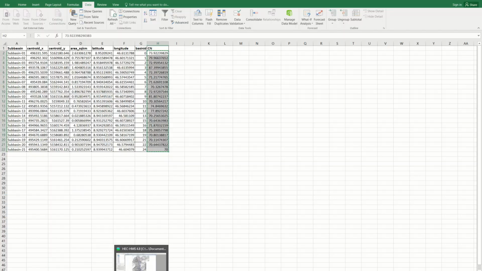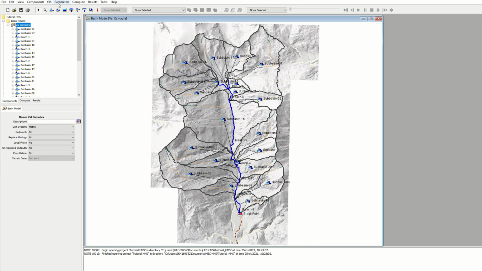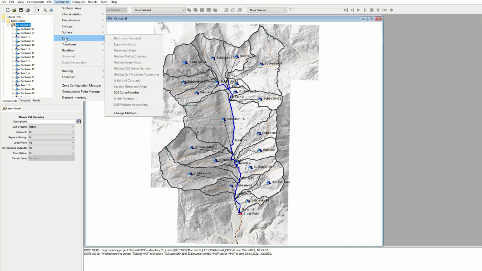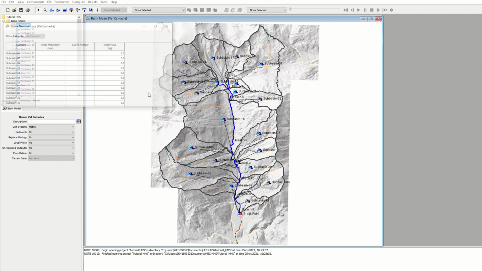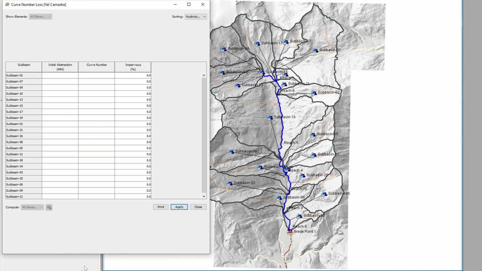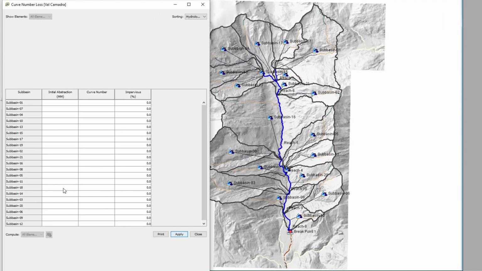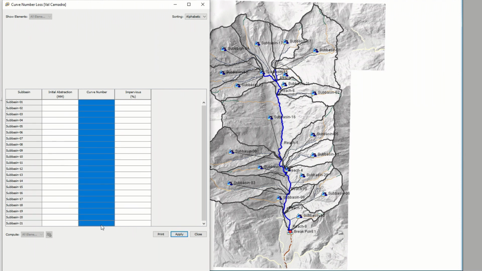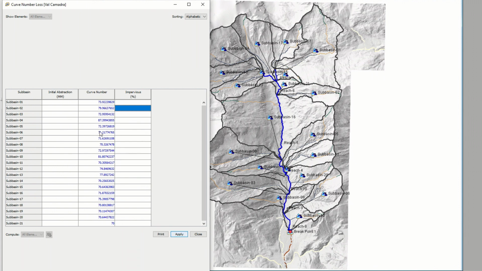I go into my HEC-HMS. I go into parameters, loss. The SCS curve number should be black. I click on that, and here you can see that you can import your CN number. Be sure that the subbasins are displayed alphabetically. Fine. Paste under curve number. Here now you can see you have your curve number.